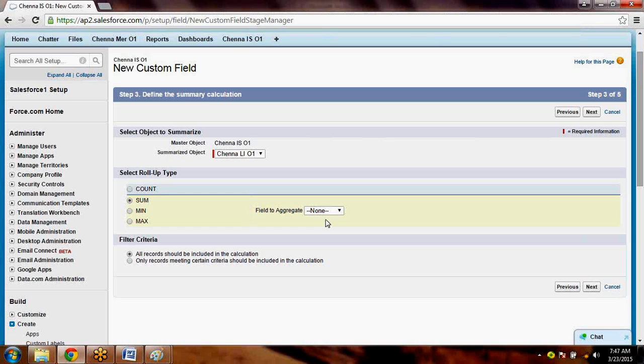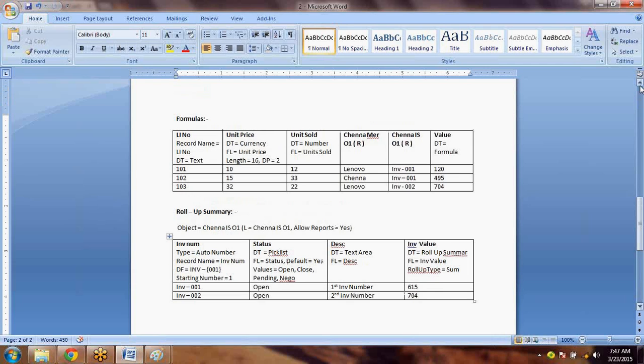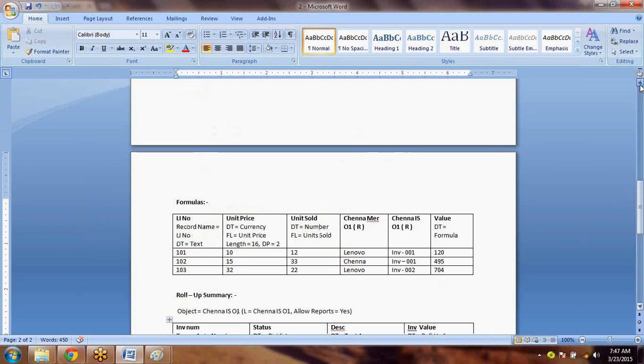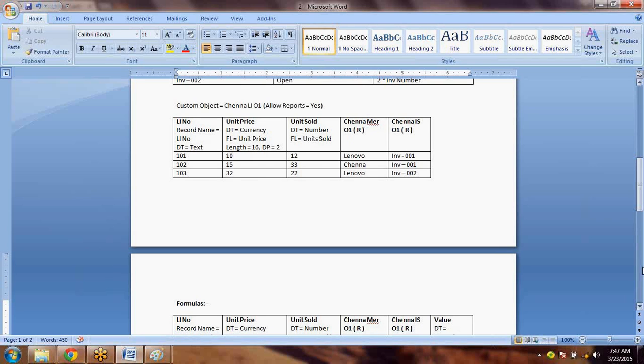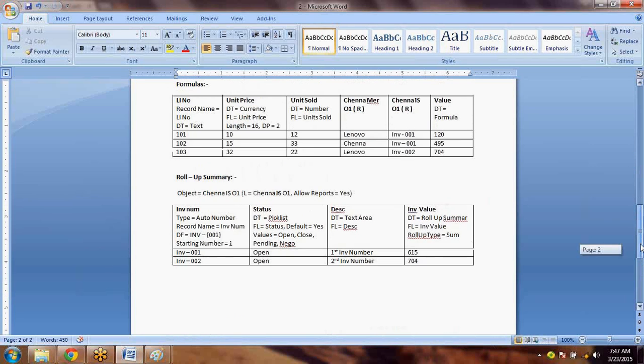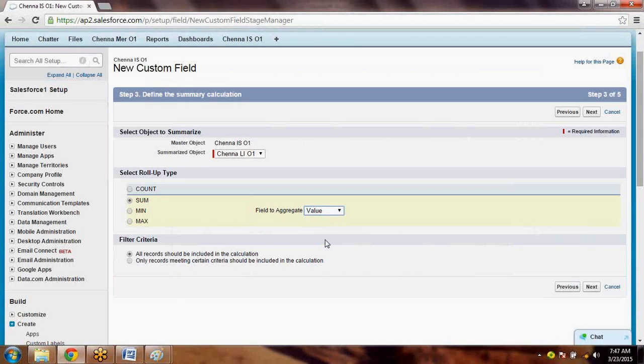Now, field level aggregate. Which field would you like to sum? Because if you look here, there are so many fields in the line item, like unit price, unit sold, all these things. Where would you like to apply it? I would like to apply sum on value. So you can select the field. Value is the field.